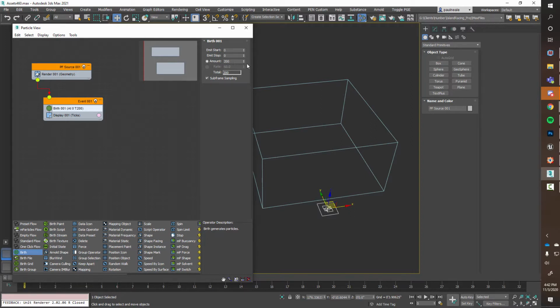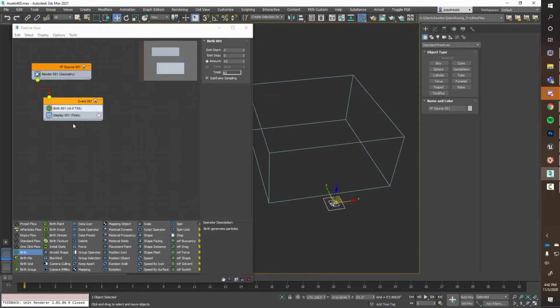So spit out 200 particles all at the same time. I'm going to reduce that down for now anyways. We're going to play with that number. The display is going to give us the final display of those particles. I'm going to change it from ticks, which is going to be dots, to the geometry that we're going to generate. So great, we're birthing particles and we can't see any particles.